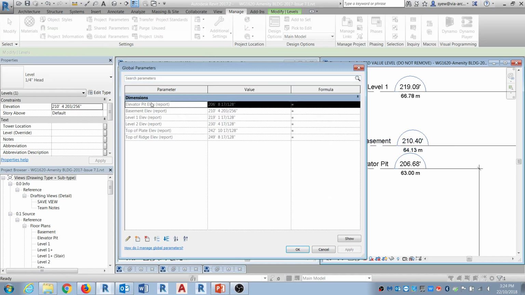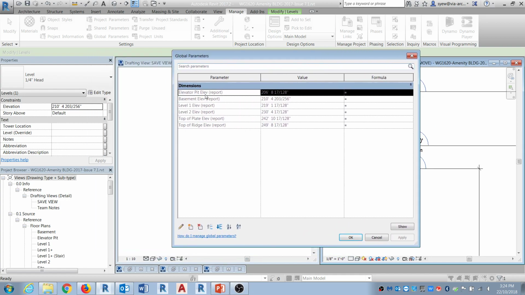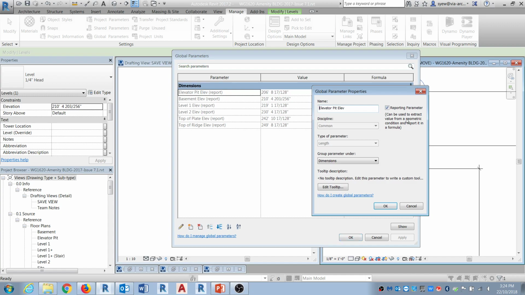So if you go to global parameter, yeah. So if you want this to report the proper value, it's better to make it so that the reporting. So that's one step I forgot to mention earlier. So that's why it wasn't updating. So just keep in mind, make sure that it's kept to reporting parameter.